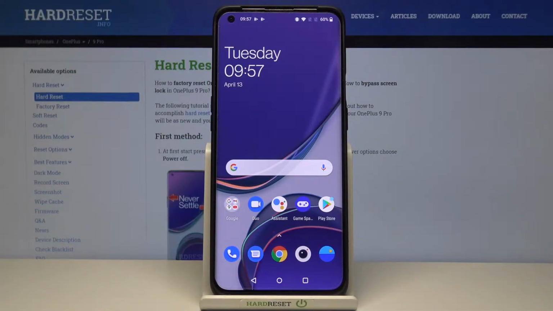Welcome! In front of me I have OnePlus 9 Pro and I'm gonna show you how to change the wallpaper on this device. First we need to open the settings.